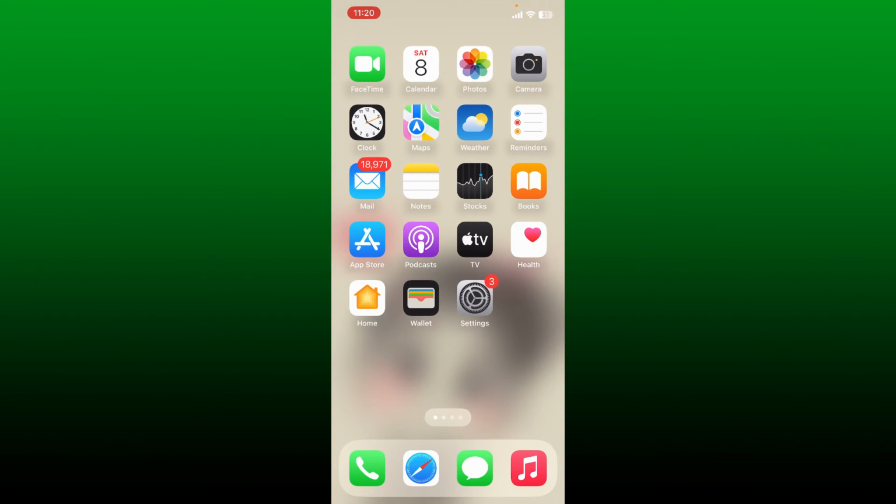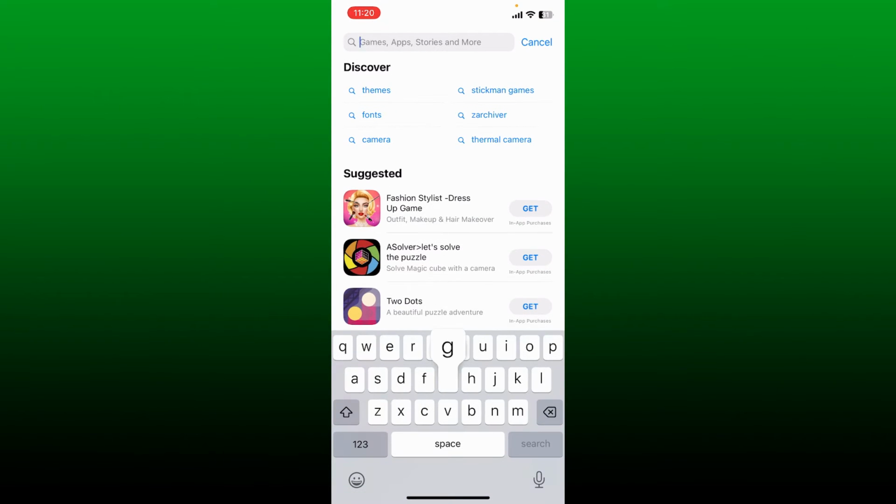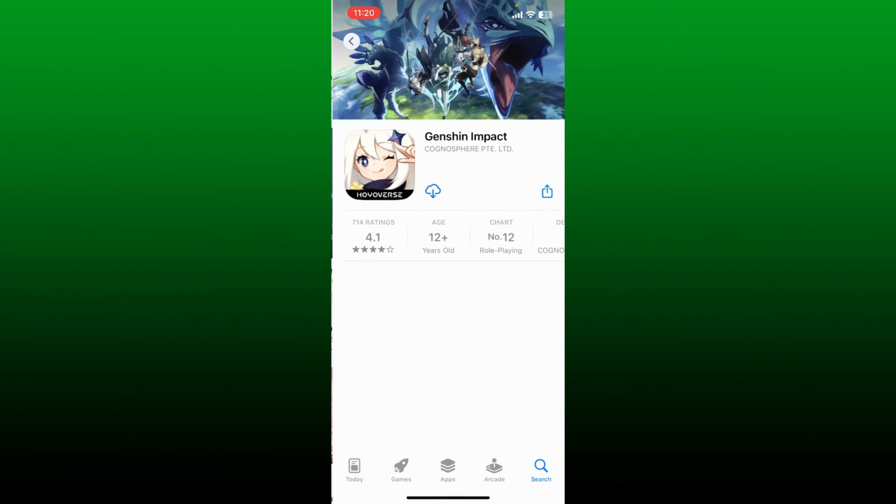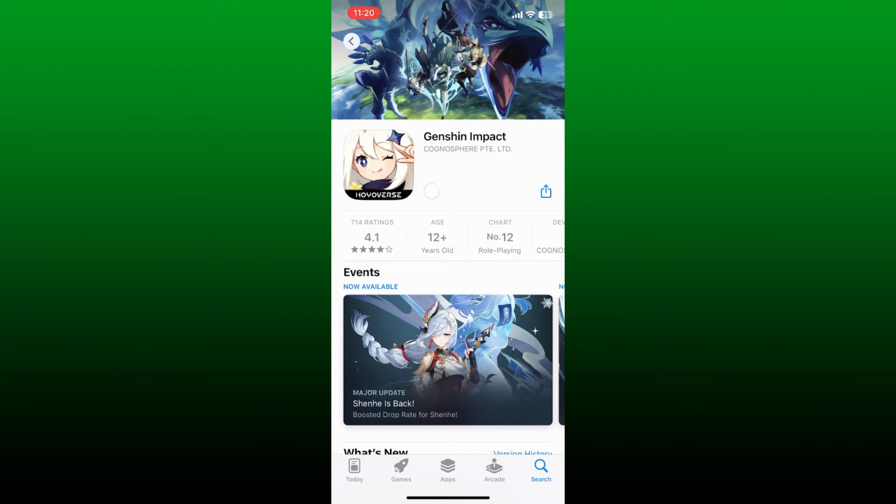Open up your app store to begin. In the search box, type in Genshin Impact and perform your search. Soon after you find the application, tap on the download button to download the app right away on your iPhone. Now wait until the application gets downloaded, which is a quick process, but make sure that your device is connected to a stable internet.